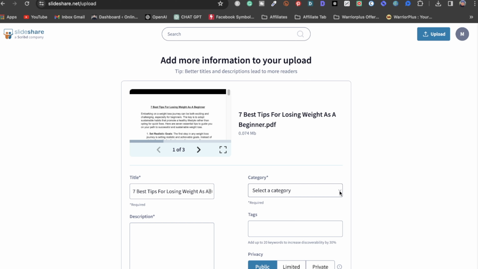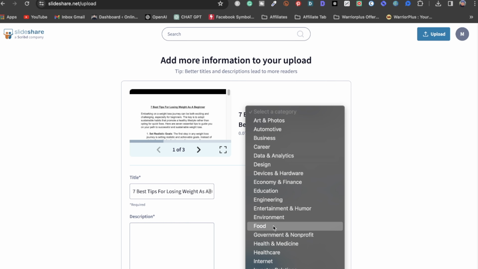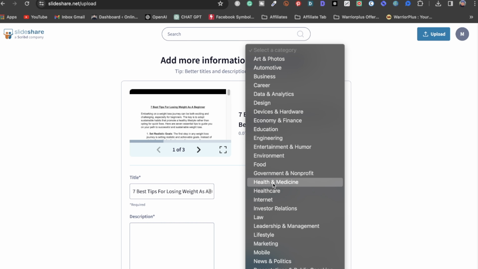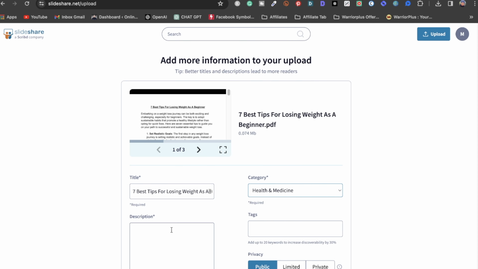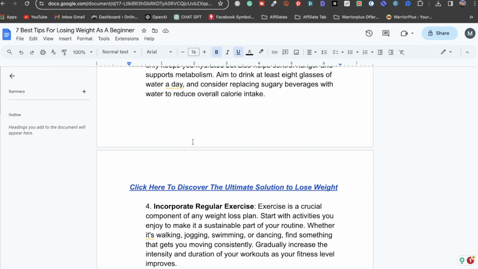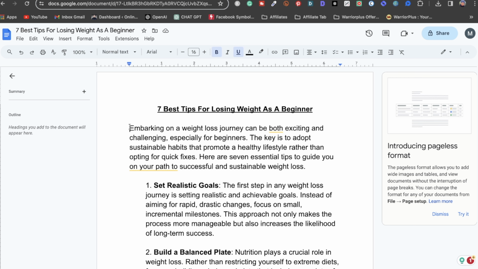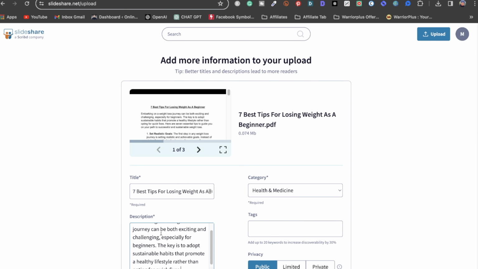Here I have my title for category. I can sit here and choose health, okay? Now, once I choose health, I can put a description. So for the description, I can go right here to this first introduction paragraph. I can take a good chunk of that, just copy that. Let's go back over here to SlideShare. I can paste that in right there.